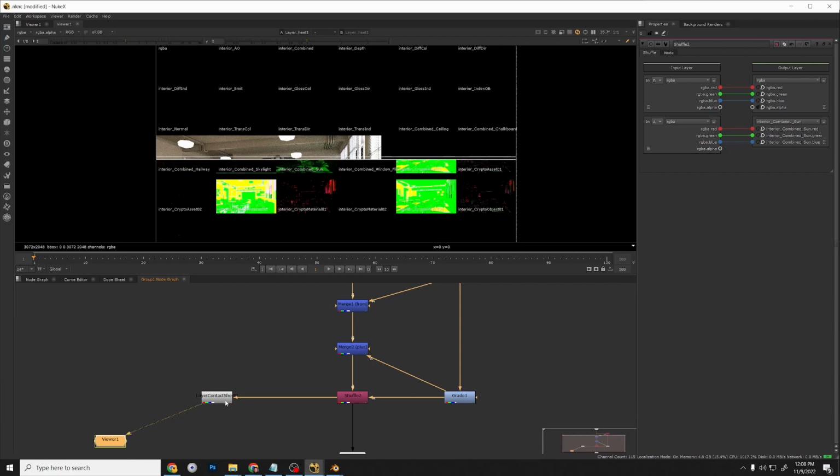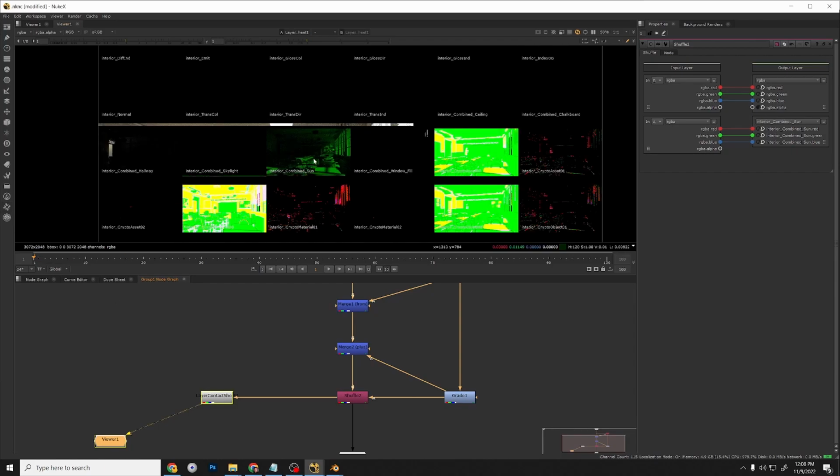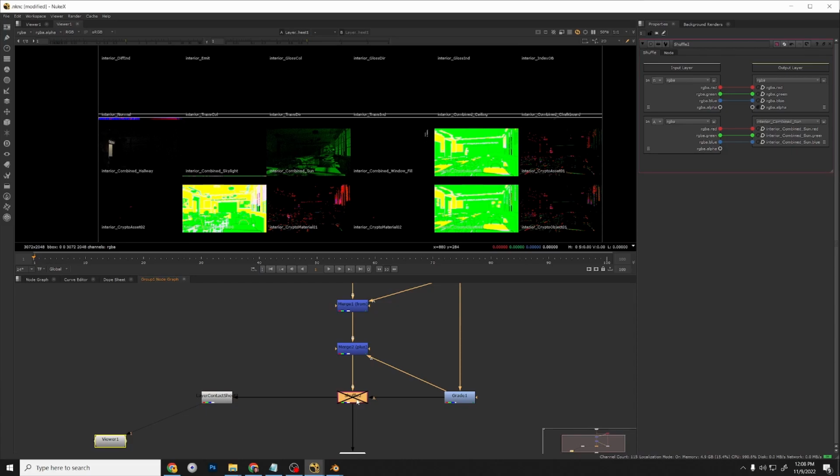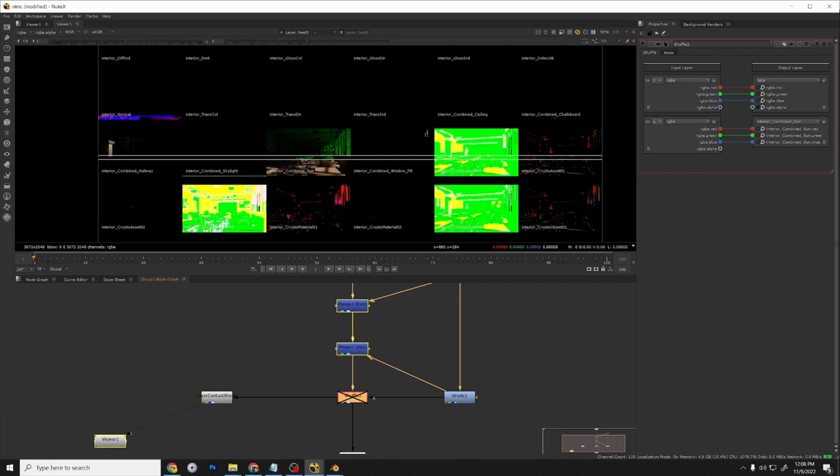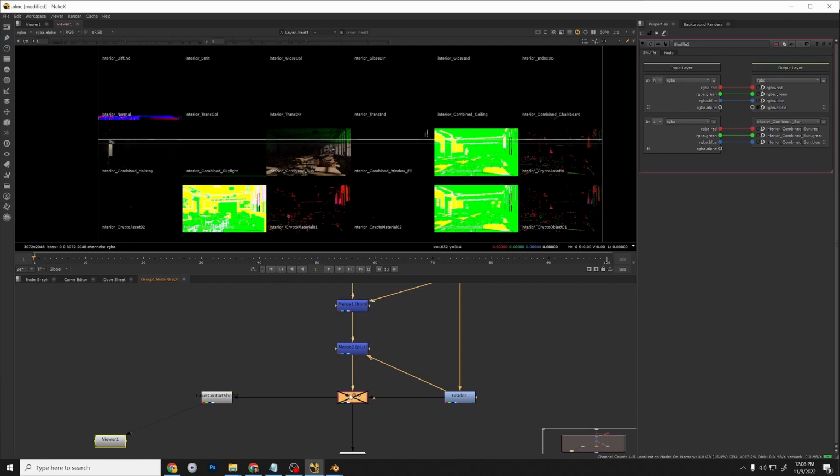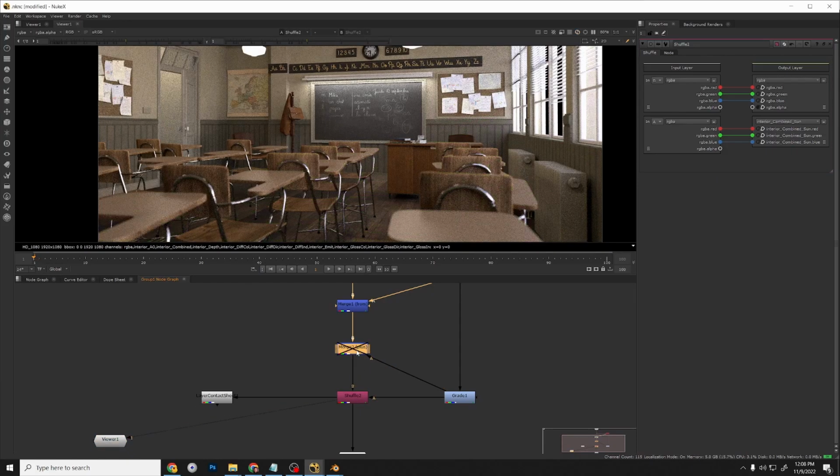Perfect. So we see this interior combined sun. If we remove the shuffle, it'll be the original result we got from Nuke. I don't know why this is going so slow. This is crazy slow. Alright, yeah. So the result is working. And then if we view this result, that's working as well.